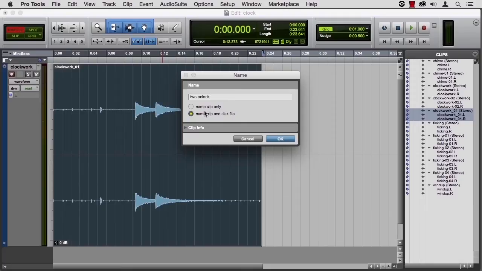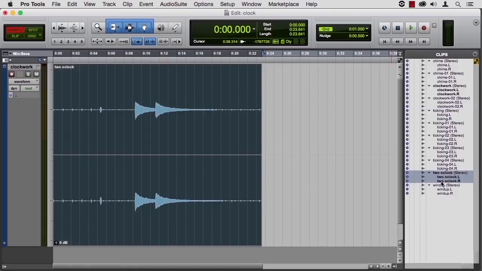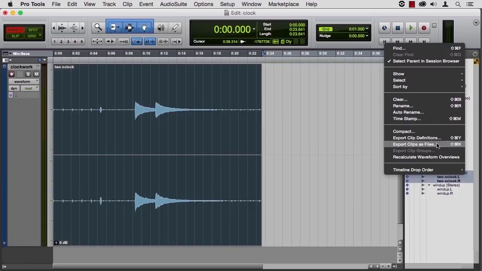Name clip only and name clip and disk file. You almost always want to name it here and on the disk, as opposed to naming it here and it'll be called something else in the actual file in the folder. Most of the time, you're going to want the files to be the same. So we'll say okay, now it's called 2 o'clock, and now I can export that one as a file.